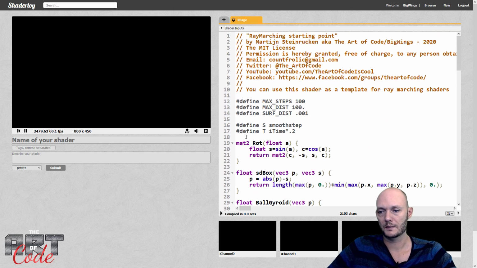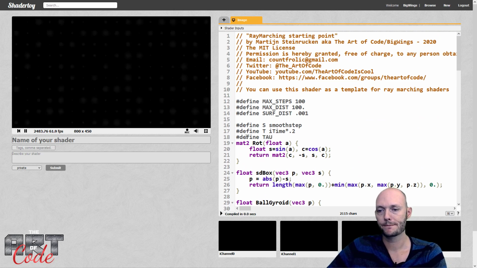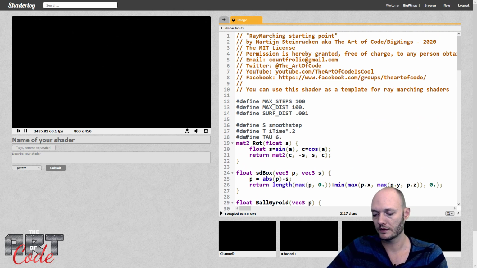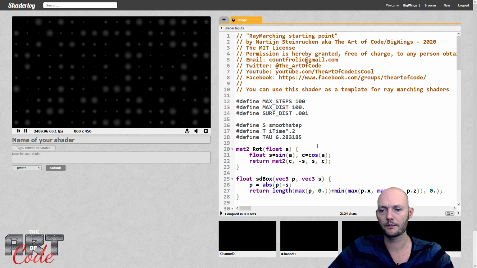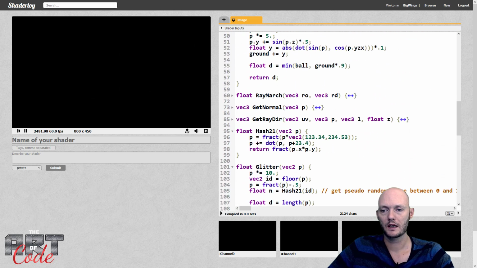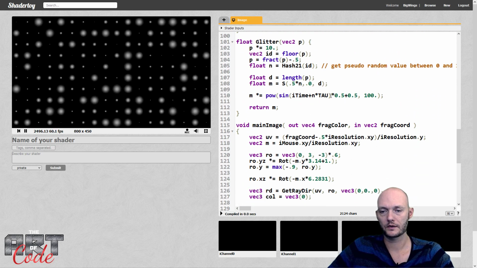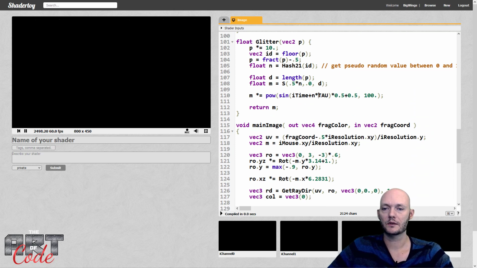Let me just also make that. So define tau is 6.283185. That's just 2 times pi. Where am I? Over here. So I could do this, but this is not the full solution.